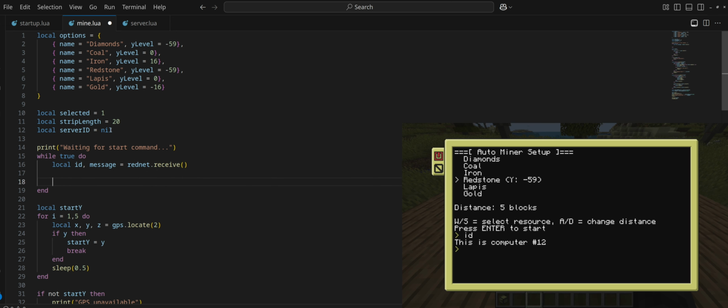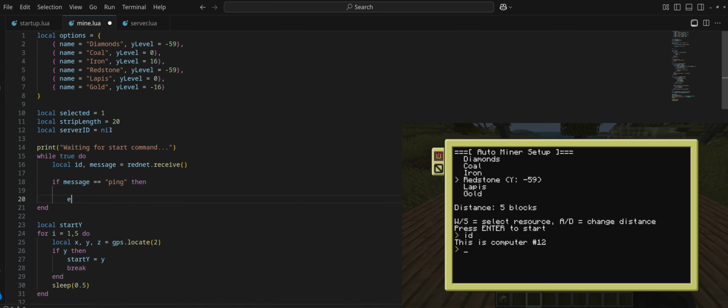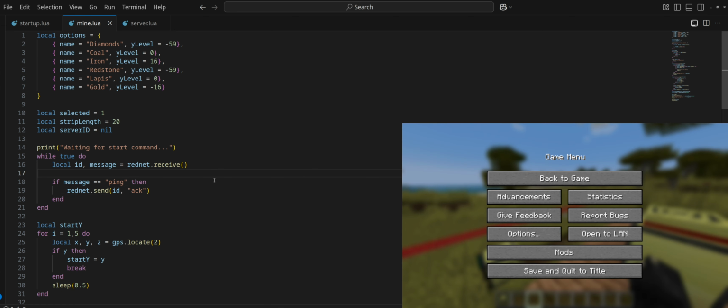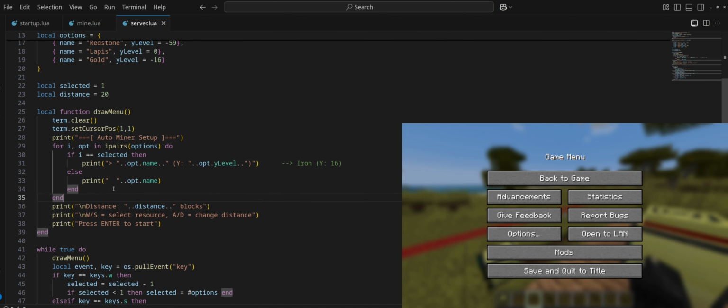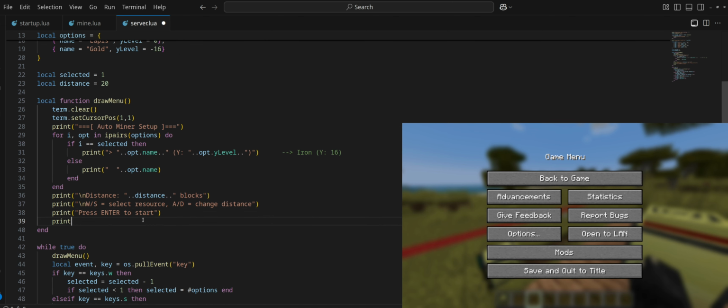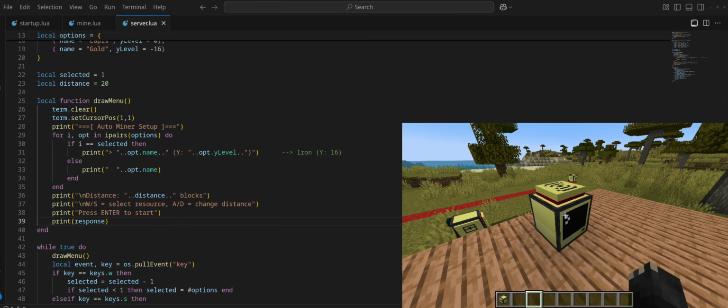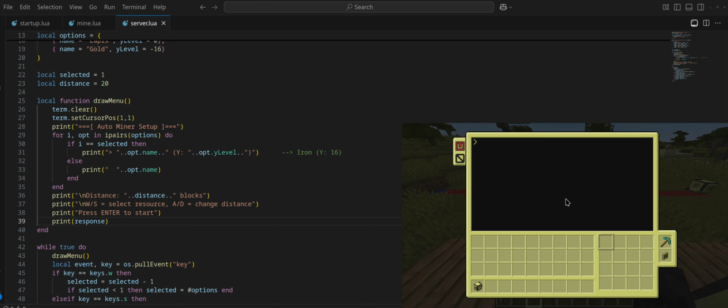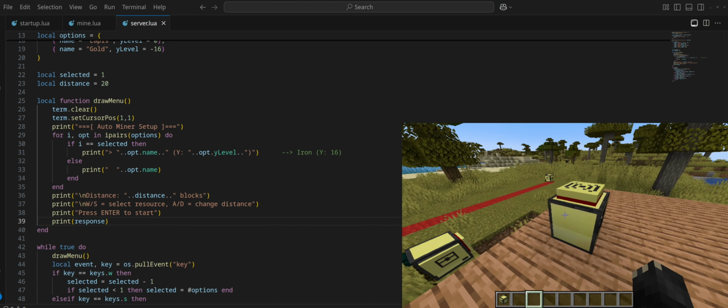For now, we're going to say if message is ping, then we will rednet.send ID ACK, which is just an acknowledgement saying, yep, we're here. All right, and to double check that this works, I'm just going to print message here. And in the server, I'm just going to also print response down here so that you can actually see these going through. So I'm going to run this first because it's going to wait for the start command.